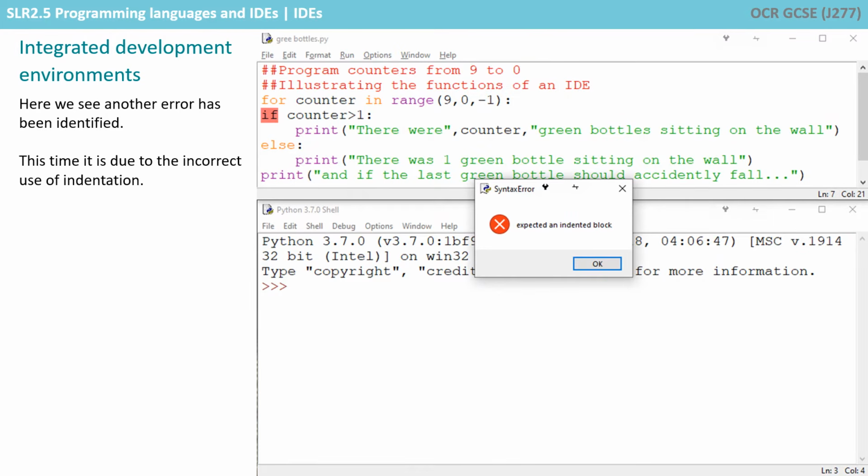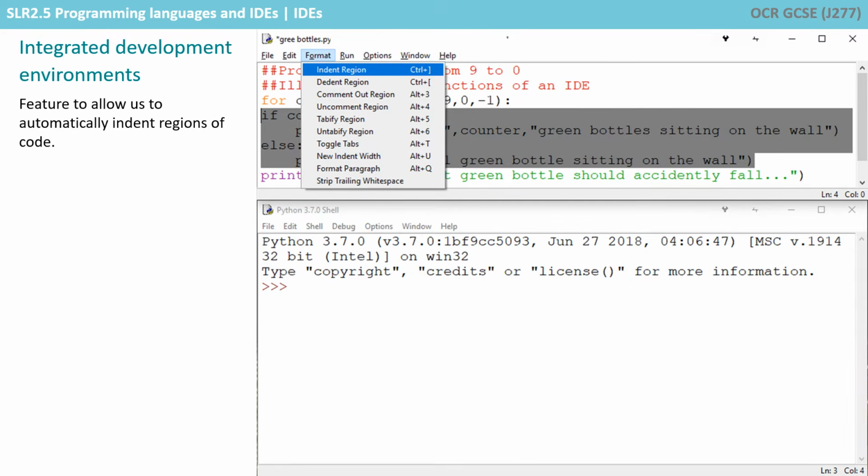So if I give this another compile, you can see I've got another error here on the 4th line down. This is because I've got incorrect indentation. Again, the error has been highlighted by the IDE. I can highlight the 4 lines of code, and again in the Format menu you can see I've got an option to indent all 4 lines of code. Another quick, easy, simple feature for helping you with development in Python.